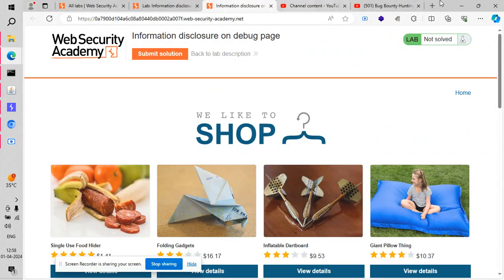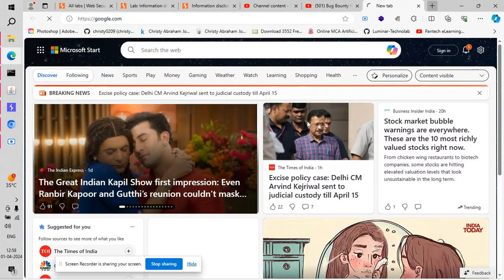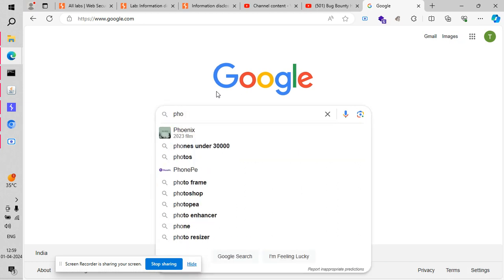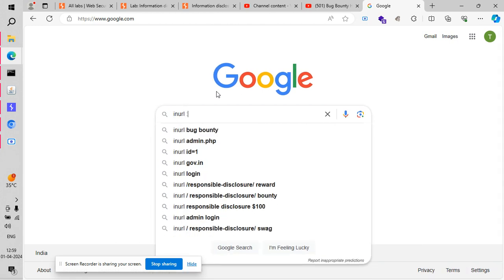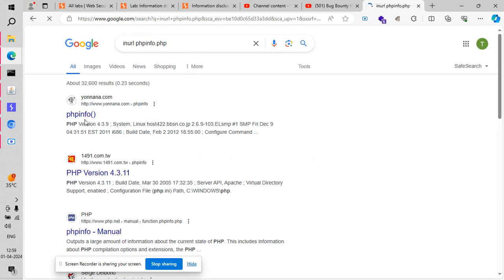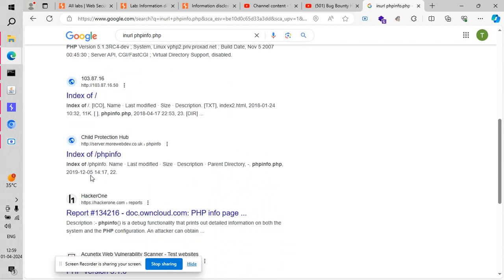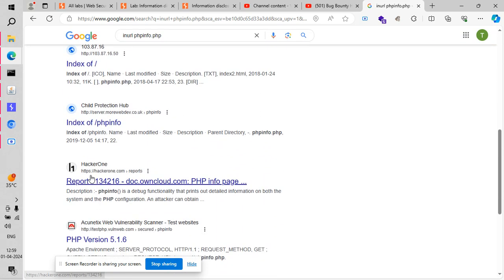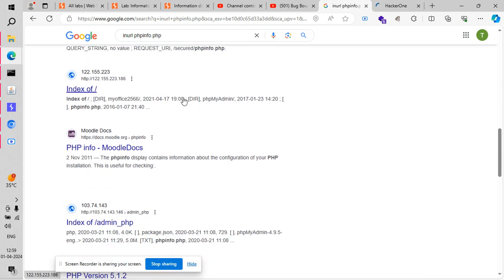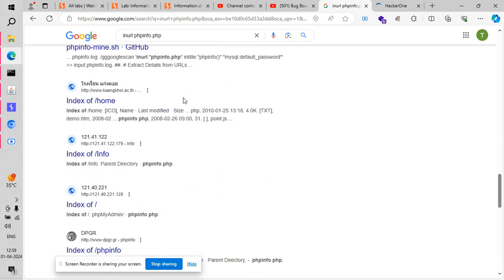You can also find some files like this using Google dorking. For example, inurl:phpinfo.php. You get so many results. If this site is eligible for bug bounty, you can report it. Here is a HackerOne report of that thing.